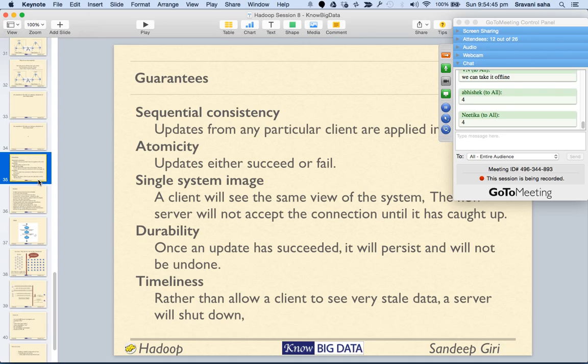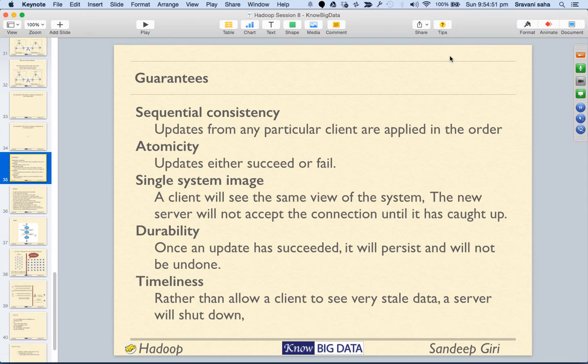All right. These are the various guarantees which Zookeeper provides. First is the sequential consistency. Updates from any particular client are always applied in order. So here the most important part is updates from any particular client. It will not mean that when a client is updating, the other client will be put on hold, unless this client is updating as a batch update. Otherwise, the updates will be applied sequentially.